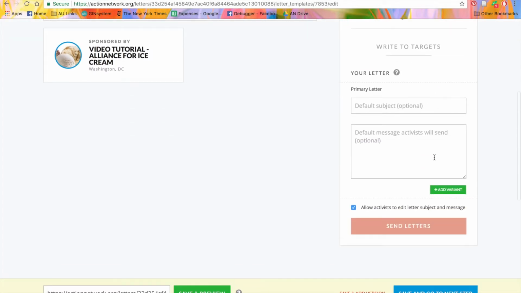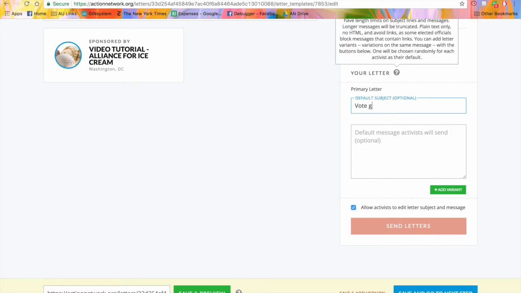Below this is the actual letter that your activist will send to their target. You can provide a default subject line. You can also provide a default message to your activist. Your activist can then add in their own thoughts when they fill it out if you'd like.